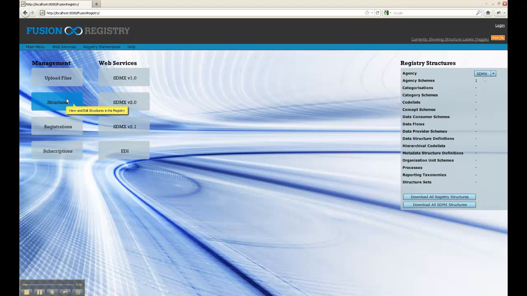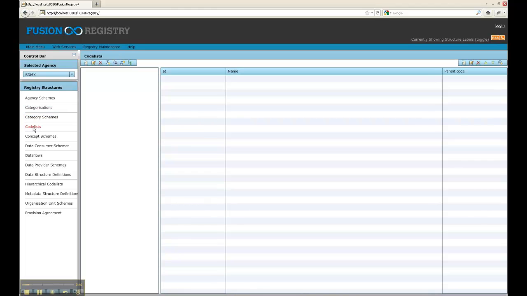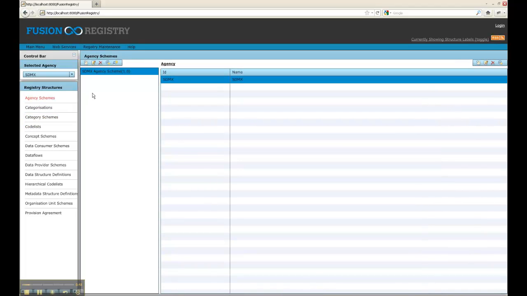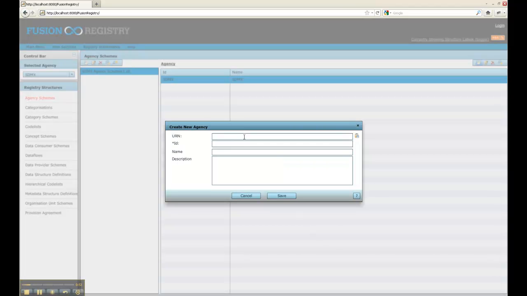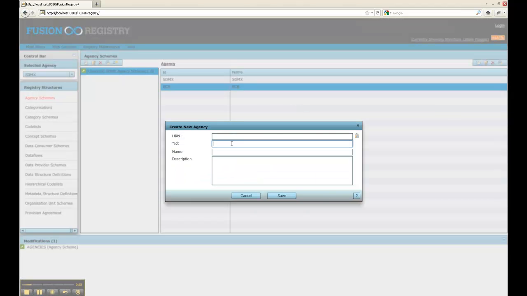So in order to load structures in, we click on the Structures tab. The structures we're loading in are for the agency SDMX, as this is the only agency we have in the registry. And then we can choose which type of structure to load. Here we're going to be adding in two agencies. We're going to add in the agency ECB, and we're going to be adding in the ISO.